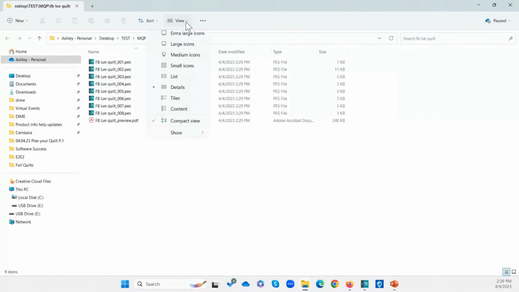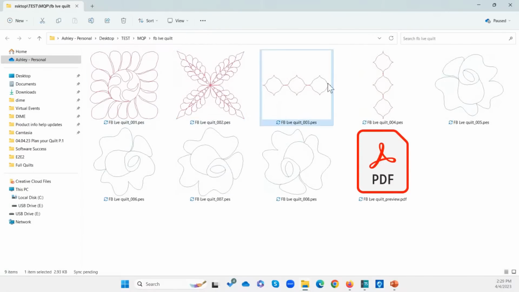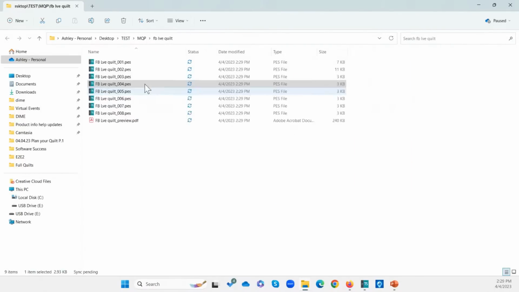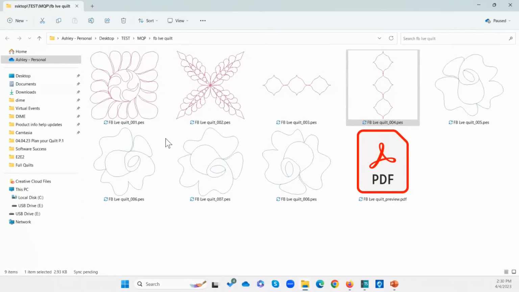So I'm going to click view and extra large icons. Now I can see these as extra large icons because I own Perfect Stitch Viewer. Okay. If you do not own Perfect Stitch Viewer or an icon viewer, then these will probably just remain the little icon there for Embroidery Toolshed or whatever software you have as your default.